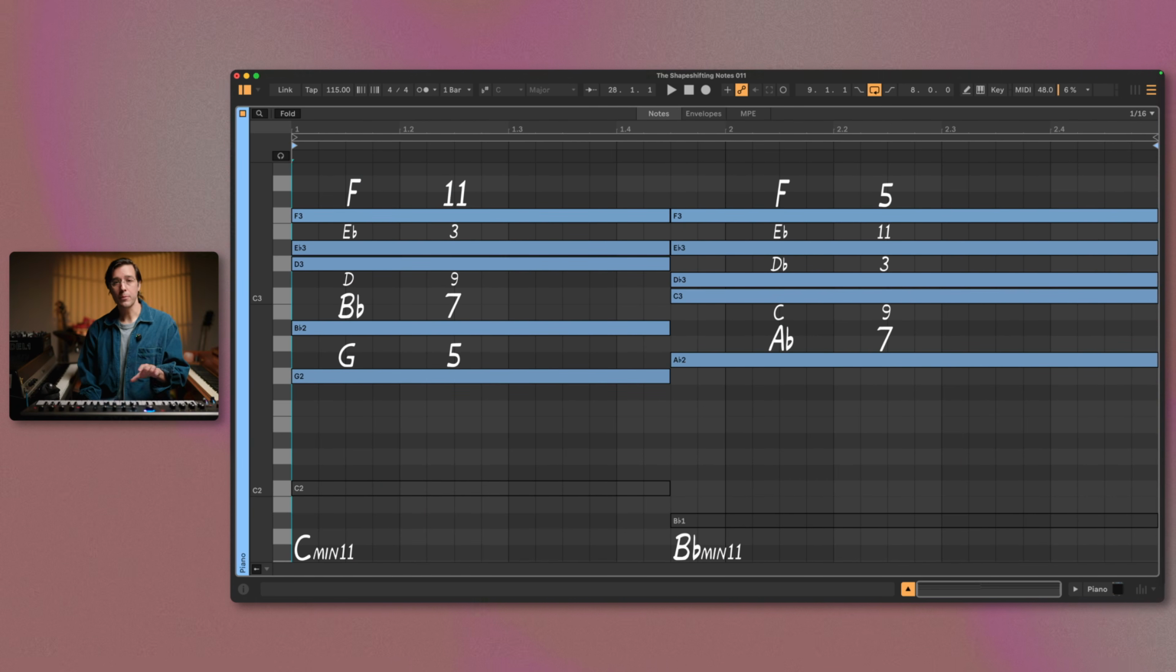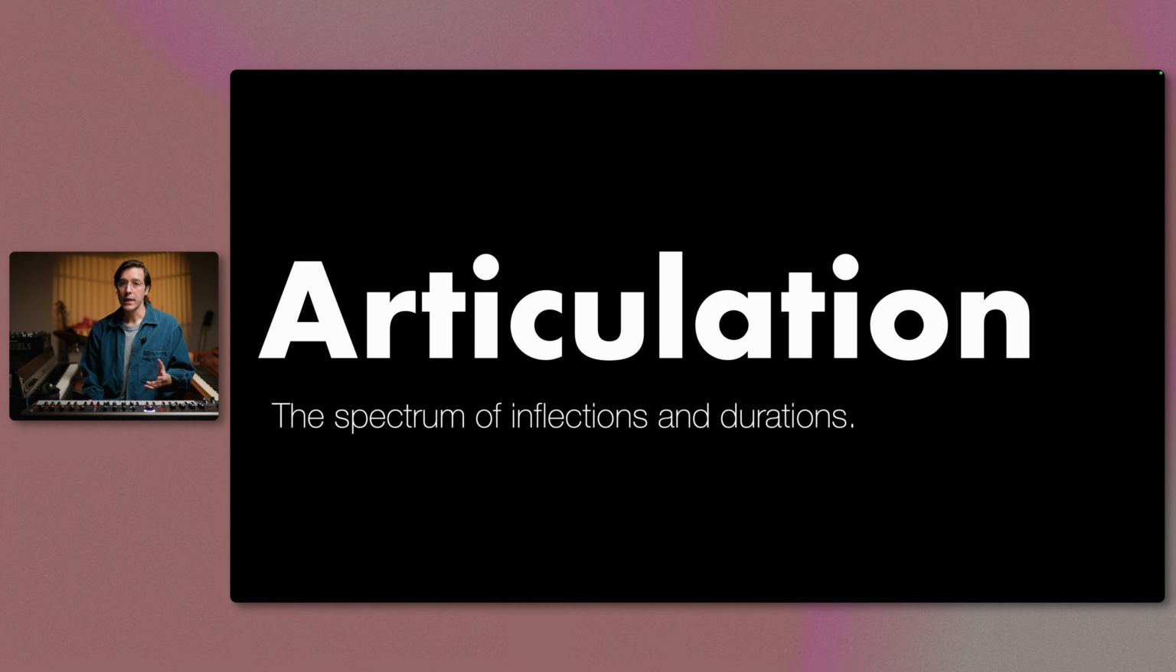Let's bring our shapeshifter to the foreground by repeating F twice over each chord. Over C minor 11, we'll repeat it on beat 3 and on the 16th note before beat 4. The first one will be long and the second short. We'll repeat the entire chord along with the second short repetition of F. This difference in the way that notes are played is one of many vectors under the umbrella of articulation.